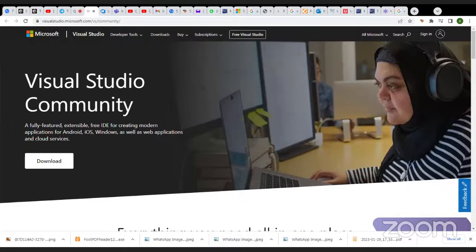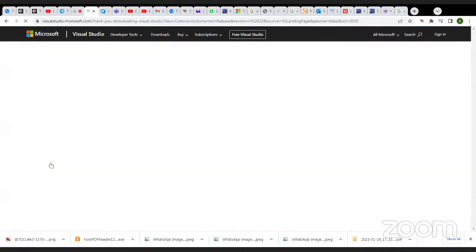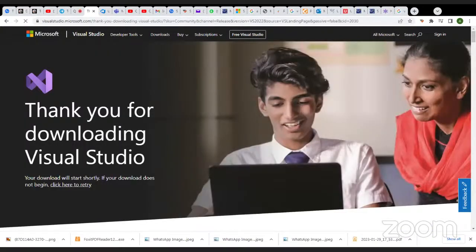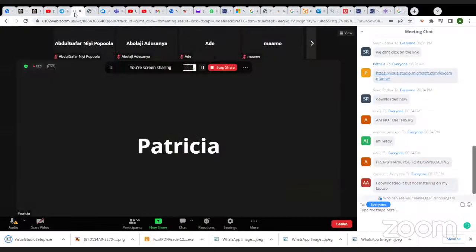So where we need to get to now is the point where you have downloaded. Now, when you click on download, can you go to your Abdul Ghaffar? Have you done that? Okay. If everybody has finished downloading, just type 1 in the chat. Can you say thank you for downloading Visual Studio? Your download will start shortly.